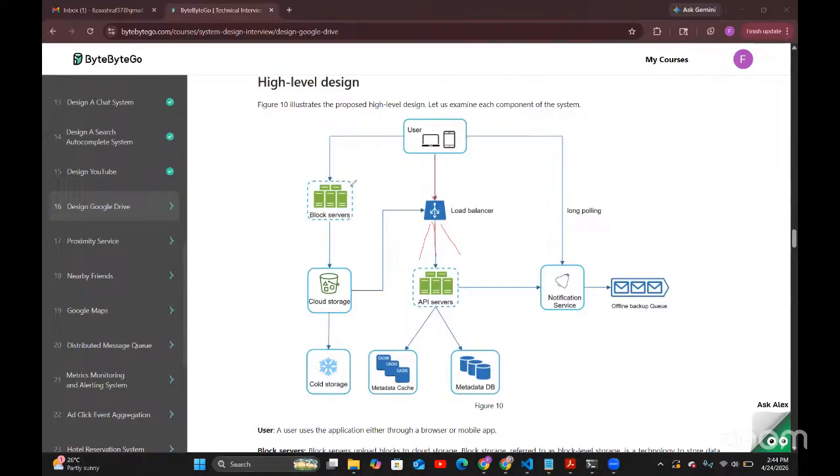And then we have these block servers. These block servers will be used for uploading the files in chunks. We will discuss what these block servers are, and then we have this cloud storage. This is the S3 storage where we store our files. And this is the cold storage. Cold storage is used for the files that are not being accessed for a long time.